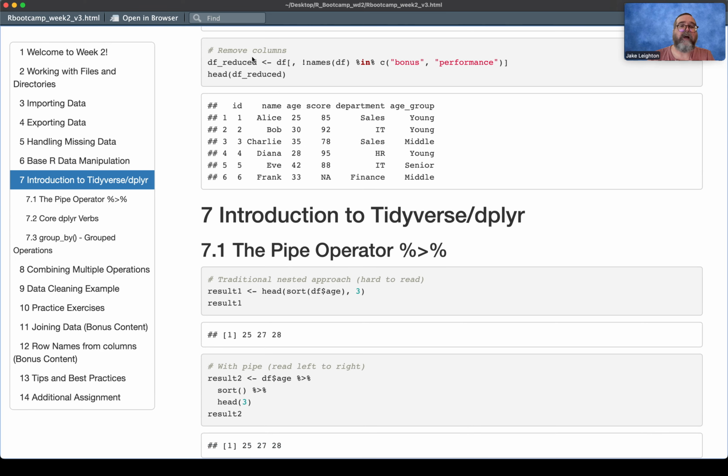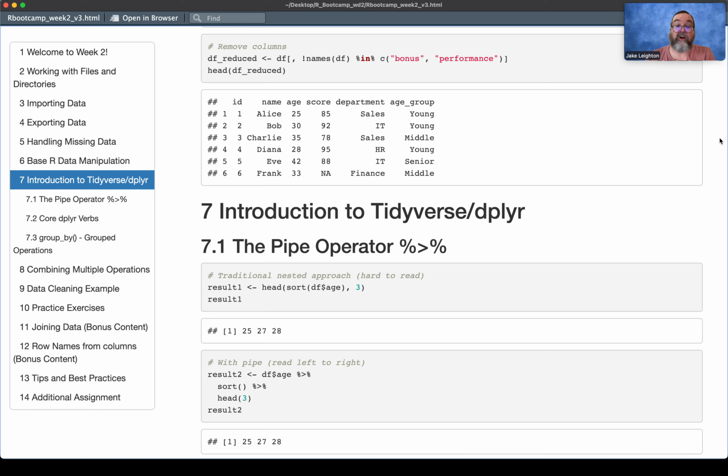And removing columns, you could say I want to remove everything that's not associated with bonus and performance, for example. This is the most complex way I wanted to show you. But if you remember, we could also just do the negative, like negative age, comma, negative score. It would get rid of those 2 columns. This is all just to remind you of the lesson last week of how to subset these things in base R. So when we move to the tidyverse, you'll see the difference.